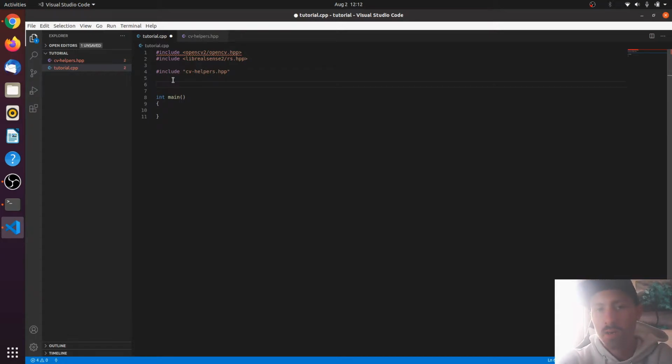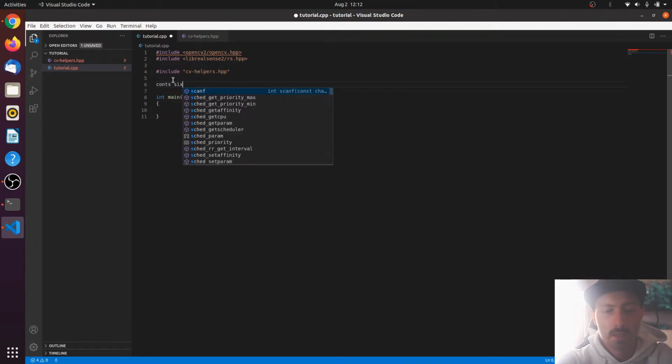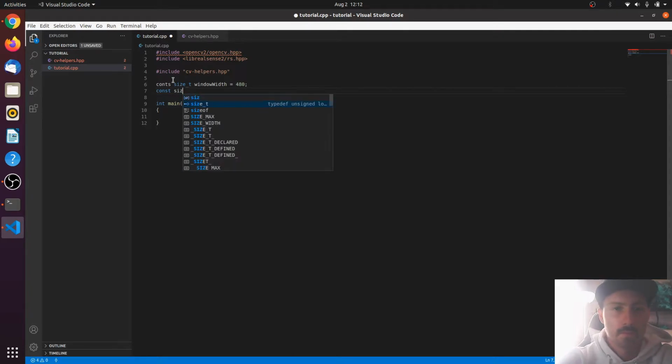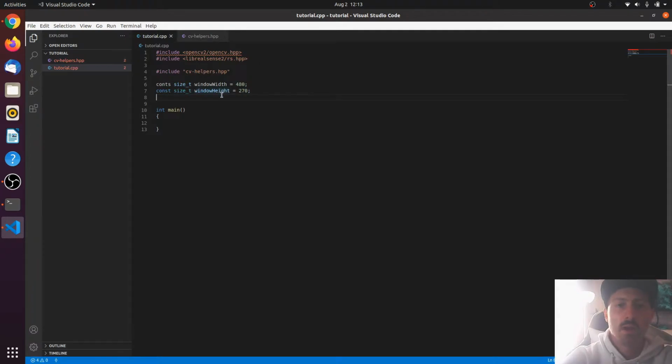If you want to see all of the different sizes you could use for Librealsense, open up the Librealsense viewer, and you can actually see and adjust the sizing based on the stream you want to grab. We're going to do const size_t. We'll call this window width. I can type. Cool. So we've got the window height and width set.